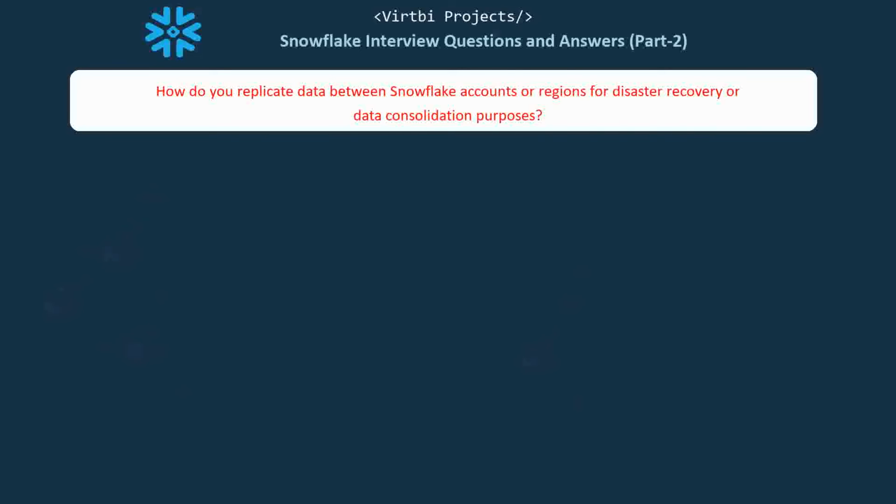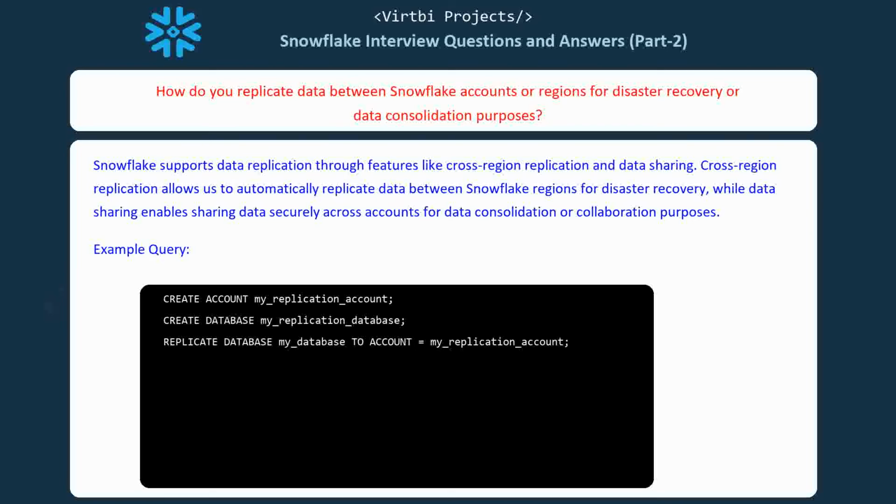How do you replicate data between Snowflake accounts or regions for disaster recovery or data consolidation purposes? Snowflake supports data replication through features like cross-region replication and data sharing. Cross-region replication allows us to automatically replicate data between Snowflake regions for disaster recovery, while data sharing enables sharing data securely across accounts for data consolidation or collaboration purposes. Here's an example query.